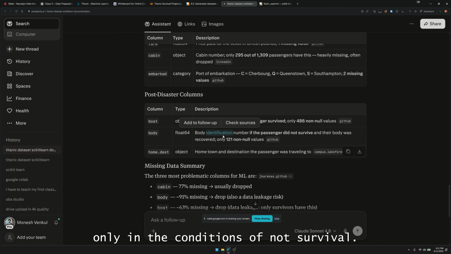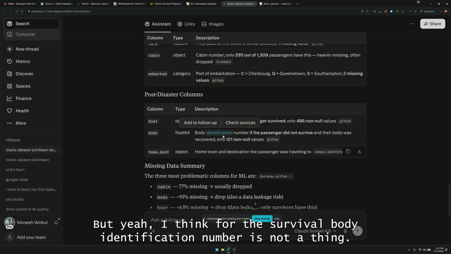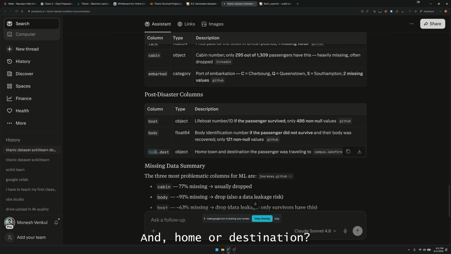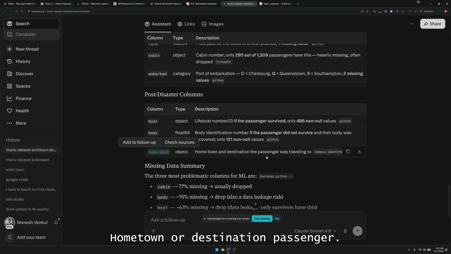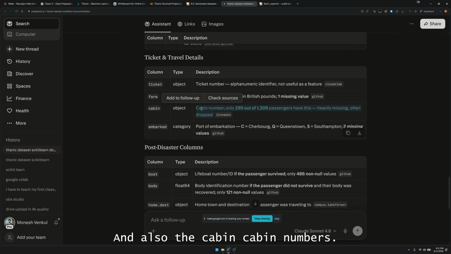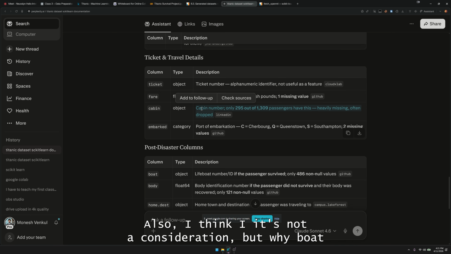Only in the conditions of not survival, we need it. But yeah, I think for the survival, body identification number is not a thing. And home.destination, hometown or destination passenger, I don't think it's a consideration. And also the cabin numbers also, I think it's not a consideration.